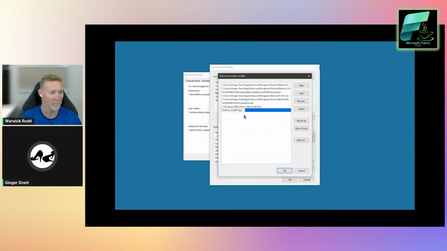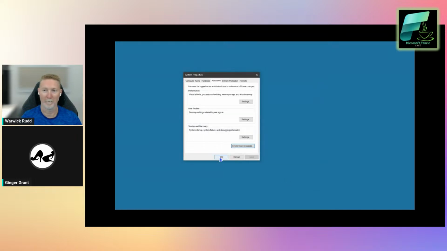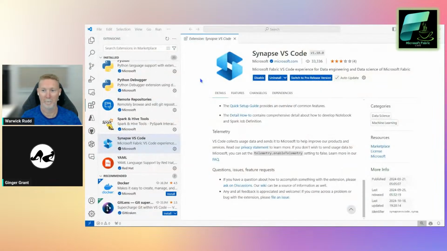I will say that I do find all this exceedingly tedious as well, the fact that you have to do this. But another thing too, I know that a number of you don't have access to this level of modification if you're using a work machine. So you may have to provide this information to an administrator so that they install these components for you so that you are able to code using VS Code.